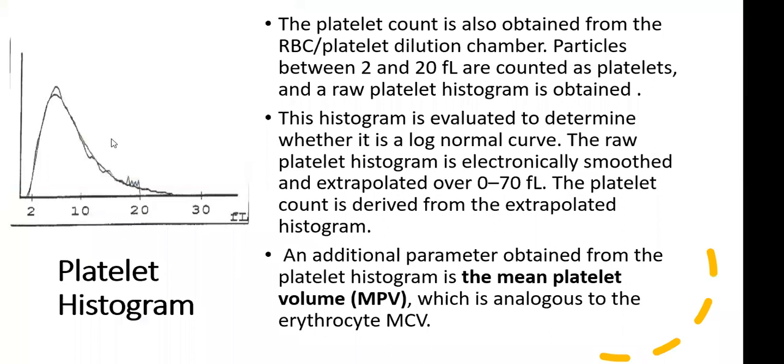Now we come to platelet count. As I have told you, platelets are counted through the impedance method, and most platelets ideally should come within this range, around 20 femtoliter. The machine has discriminators: a lower discriminator, an upper discriminator and fixed discriminators.